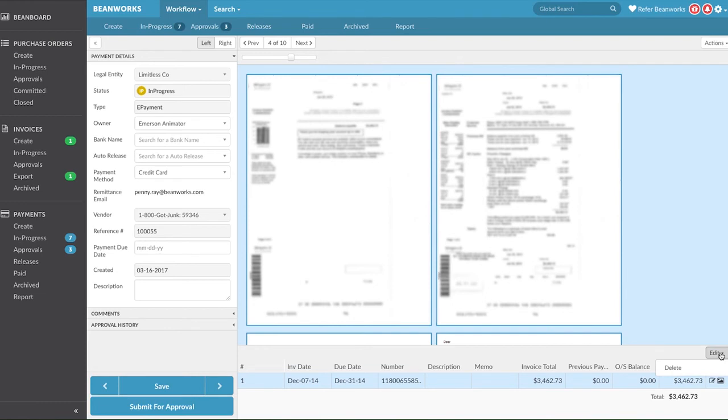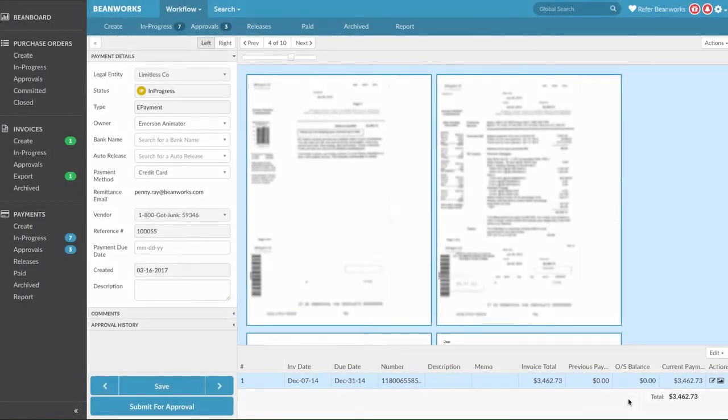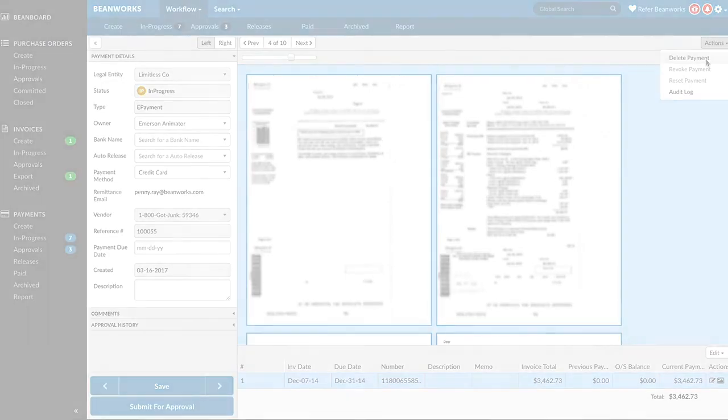Deleting entire payments is also something that is available for ERP integrated payments. If you created a payment and you want to remove that payment, and send all the invoices in that payment back to the Create tab, then select Actions, Delete. Remember, these last few features are available only for the integrated ERP type of payment workflow, where the payments are created in Beanworks from the Create tab.